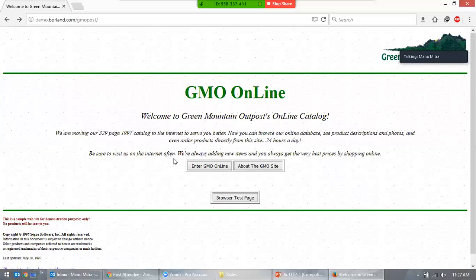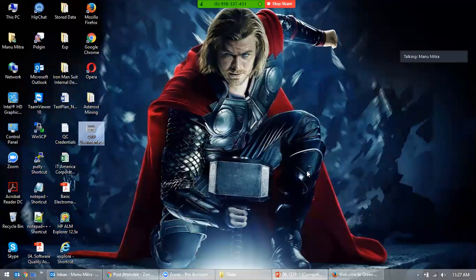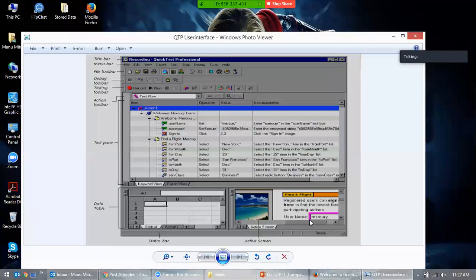When you record it, you enter the checkpoint. That means you want to see this button. And when you play back, that button gets highlighted in the active screen. We've seen this active screen, right? The purple color. Let me show you quickly again. You see this purple color in Mercury. So that is called a checkpoint.